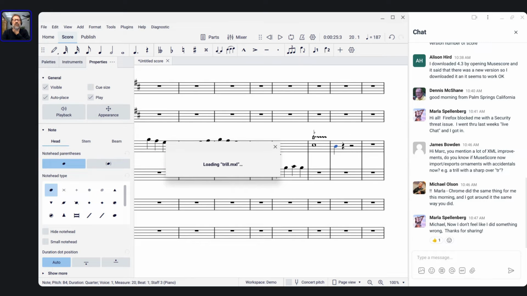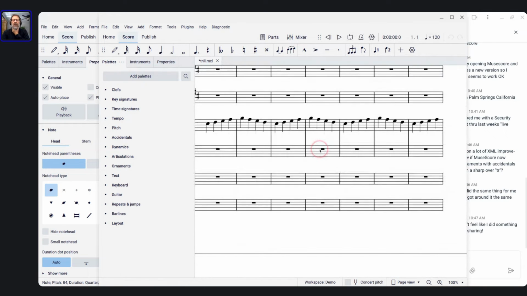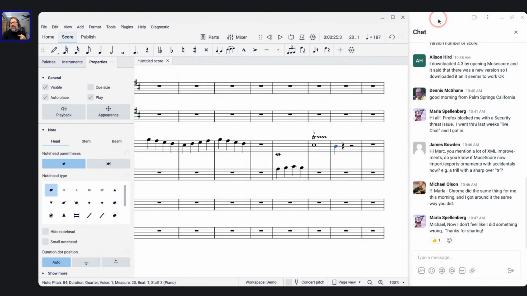So when I import this MusicXML file, will we get that accidental? I don't even know how MusicXML represents that, to be honest. So I don't know if MusicXML is even capable of that. So no, it didn't get it. So there's your answer. No, it didn't happen. I have no idea if that's a problem with the export or with the import or with MusicXML itself.